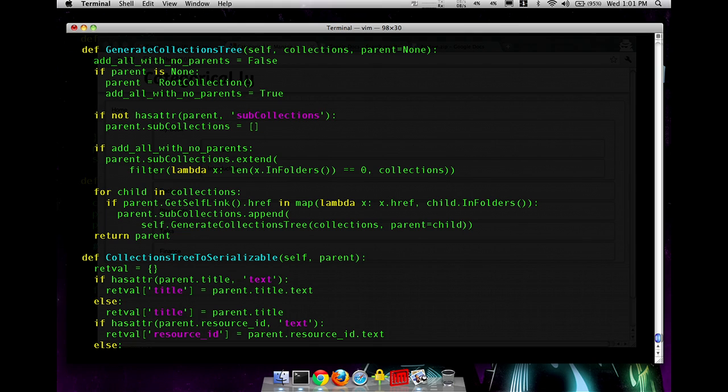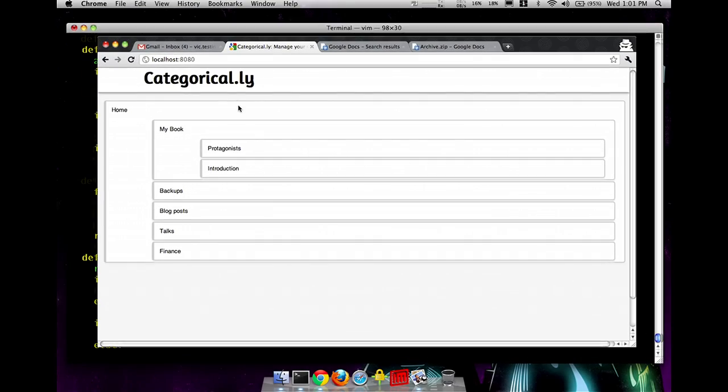on the screen. So for instance, when we show this to the screen, we need to be able to recursively generate this, right? Because, for instance, here, protagonists is a sub-collection of My Book. It's a sub-collection of Home. So when we walk through this, we're actually creating a new element for each individual child, and then we're creating an element for the parent, and so on, walking back up the tree. So let me go back.